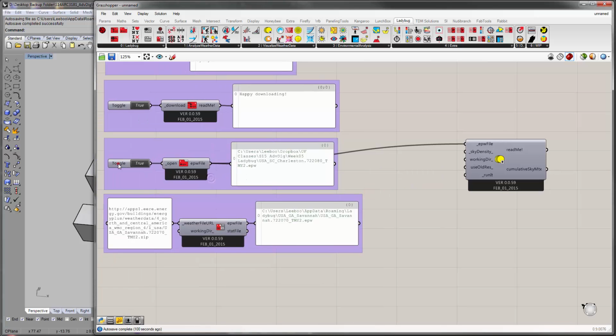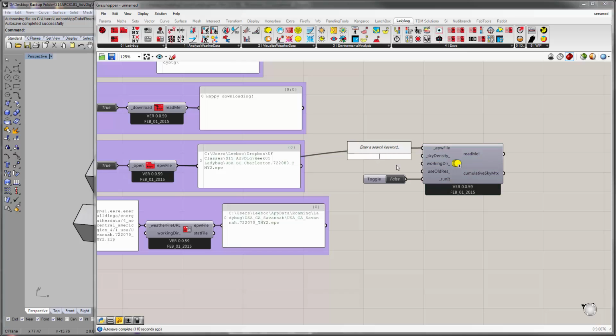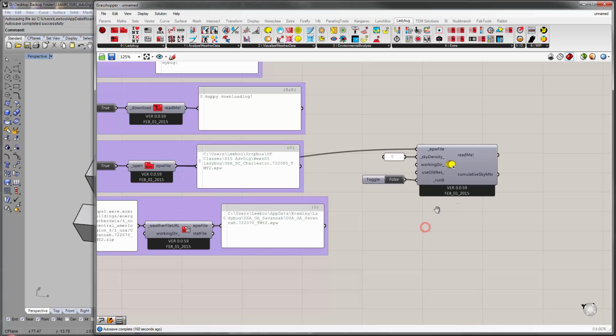Let's give it another Boolean toggle, in this input, to run it. Let's not change the density for now, although we can be more explicit and say 0 if we want, just so we know what density we're working with.